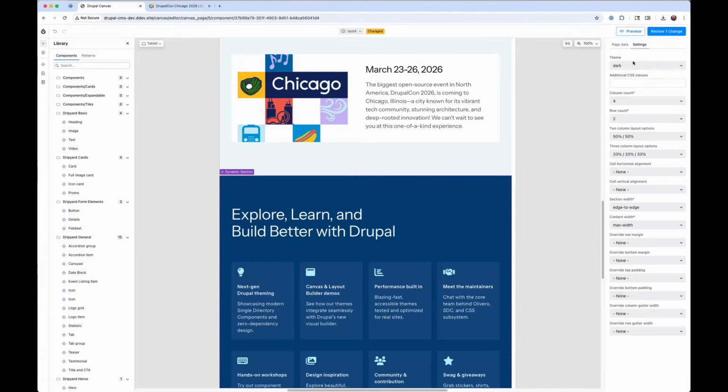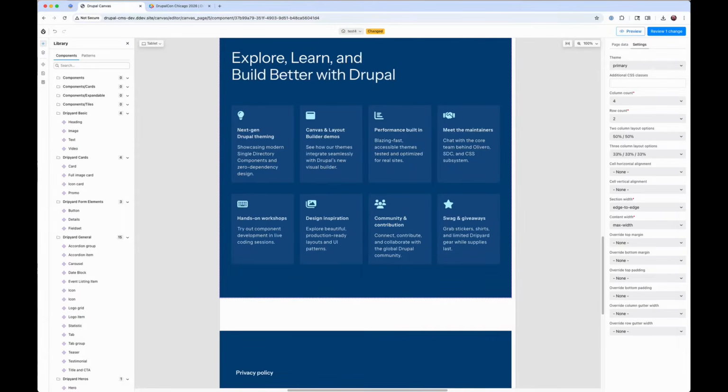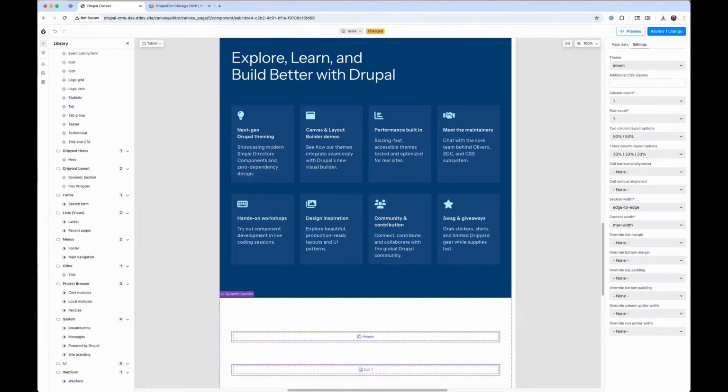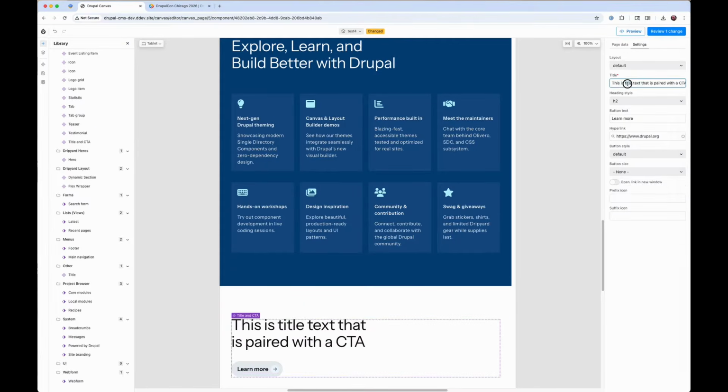We'll then adjust the surface theme of the entire section to provide contrast with the rest of the site. As you can see, the colors within the components automatically adjust to their background color and maintain proper contrast ratio.